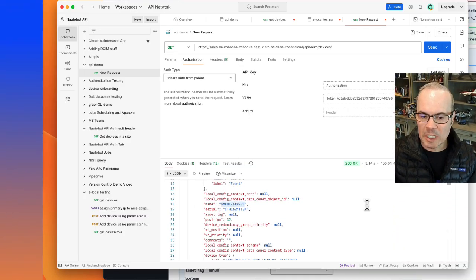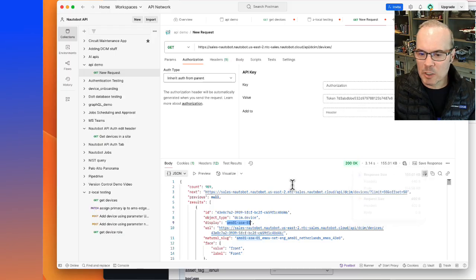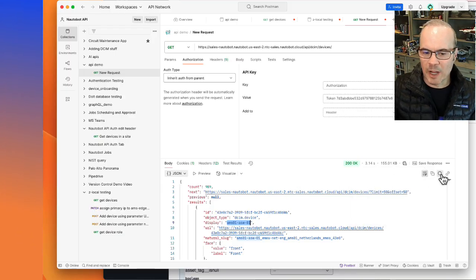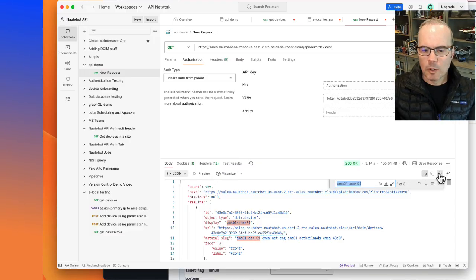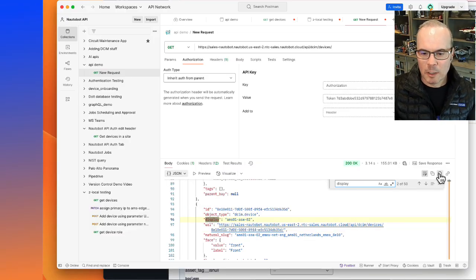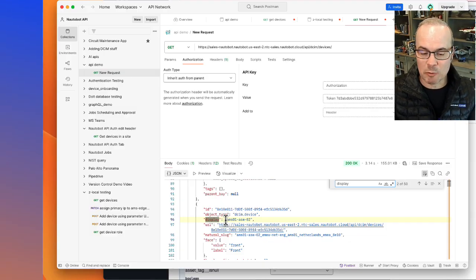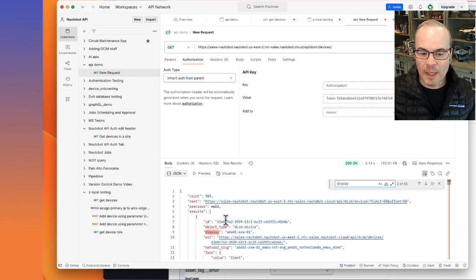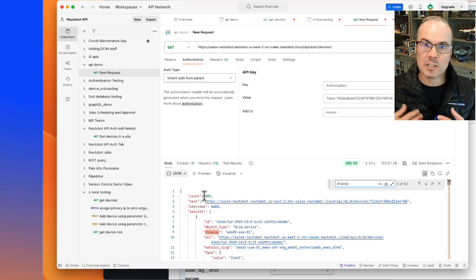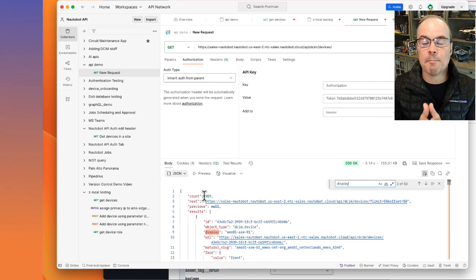You can search these if you go up here to the magnifying glass, and we're just going to search for display. You'll notice that there are 50 occurrences of display that came back. This tells us that essentially 50 devices came back in this response. Given that there are 989 total devices, what does this mean? What this means is that it gave us 50 at a time by default.